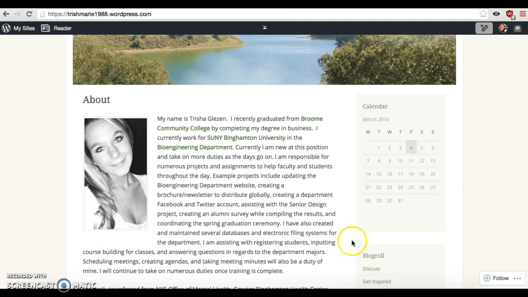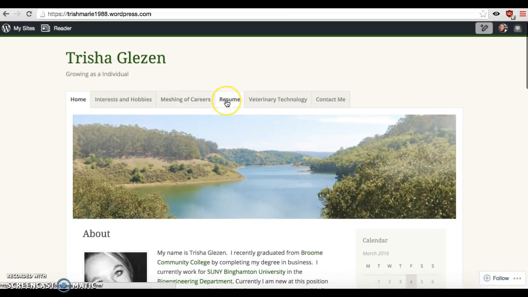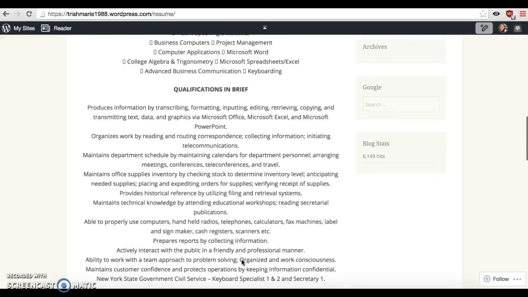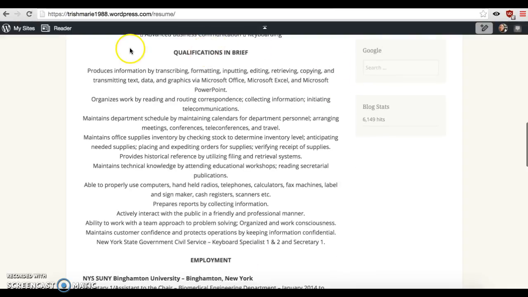The third improvement she could do is when we go to her resume, and if you check out the qualifications in brief section, you can just see that it's very disorganized. It doesn't look pleasing to the eye. I mean, she is very overqualified, but in terms of just making it a little bit more organized and in a better fashion, I think it will really help with the overall look of her e-portfolio.